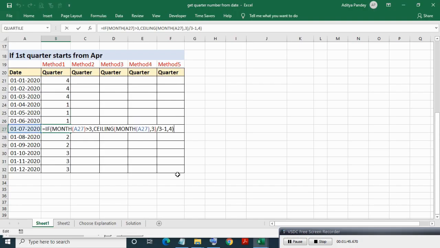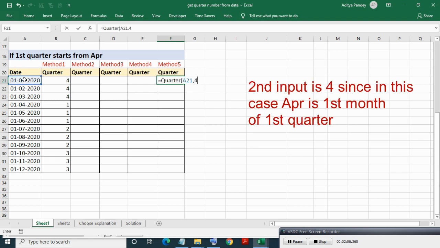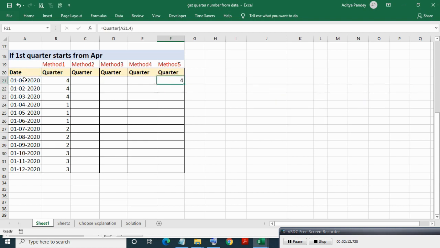Now applying quarter function in method 5. Selecting date range, and in second input we will write 4 since it is first month of first quarter. So this is how quarter is obtained using date in Excel.